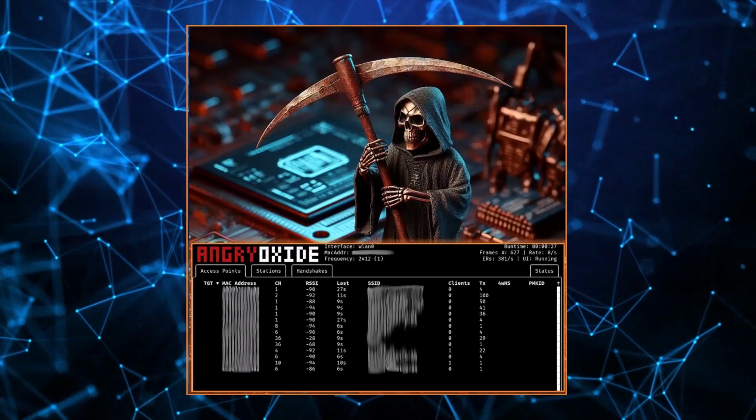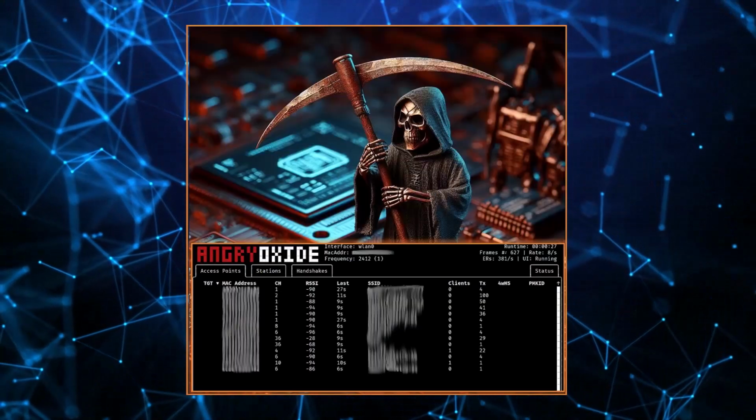Now that we have a functional version of Kali Linux, let's run through a couple tools together. We will start with Wi-Fi testing and then using Kali for command and control. In this section, we will talk about Angry Oxide.